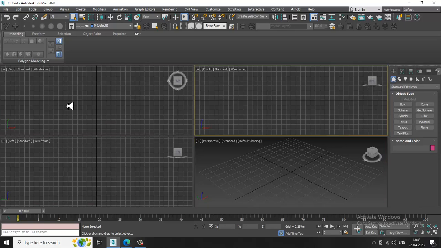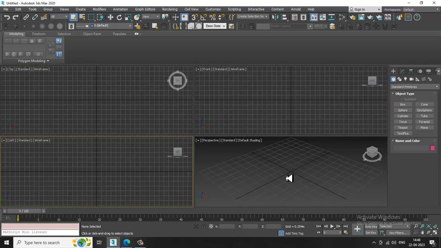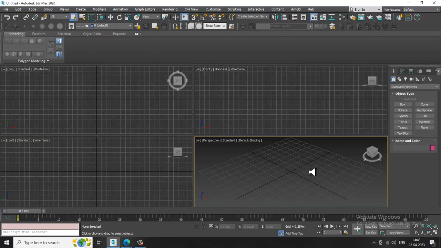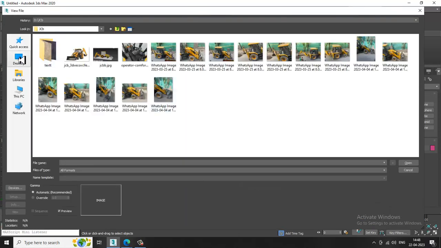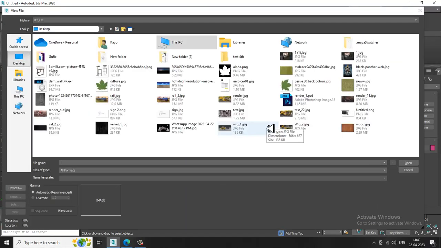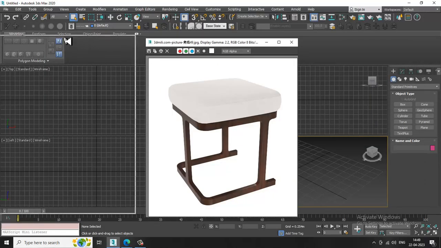So here I am coming up with a small tutorial on modeling stylish stools. So let's get started, or a sitting stool. So let's go into the file, view image file. I'll just open up a reference over here. So first let's take this reference and let's start modeling this.